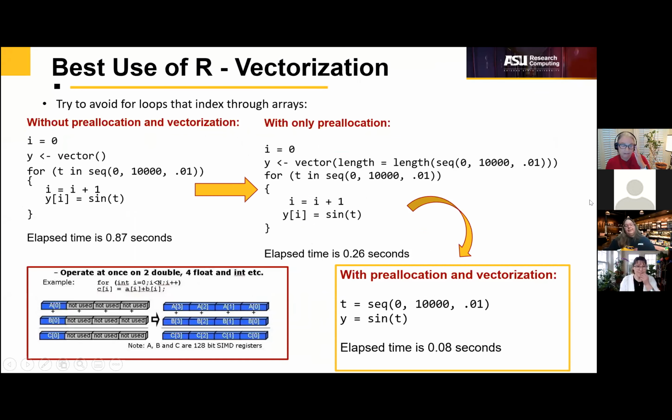A bit like Jacalyn was saying, definitely whenever you can, preallocate and vectorize. In this brief example, we have a for loop that is going through the values of this vector. In the very beginning, without preallocation and without vectorization, this takes about 0.87 seconds. But if I preallocate that vector ahead of time with the amount of space and memory that I'm going to need, I can almost take a quarter of that time. And then if I vectorize, I can take about 1/10 of the time, by simply understanding where to preallocate and where to vectorize. This is a very simple example, but it really shows the power that can come whenever you can vectorize and preallocate.